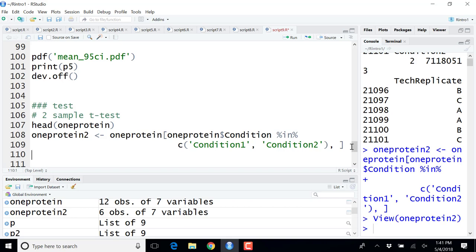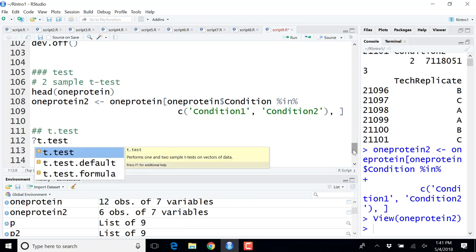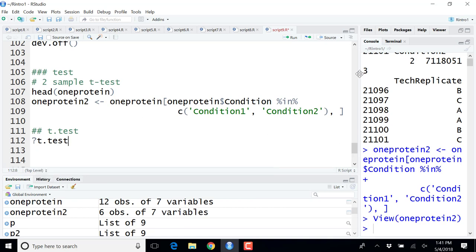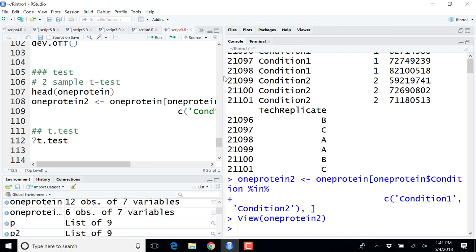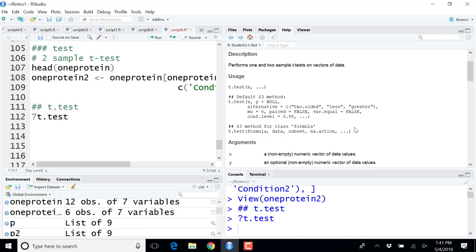Then for the t-test, there is a simple function in R called t.test. The t.test is the function name that is important here. So let's check what the t-test is doing. I will run it, and then it shows what kind of things we can do.